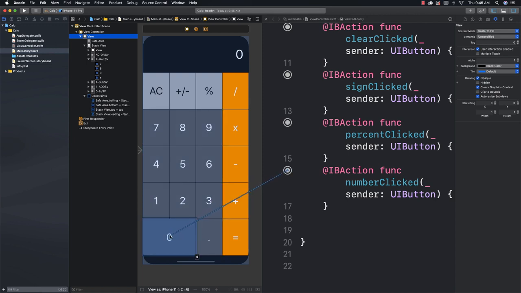And then do it for the 0. And even though it might seem weird, also do it for the decimal point. And you'll see why here in a minute. All right, good. So now we need to make our different math functions all work with this.